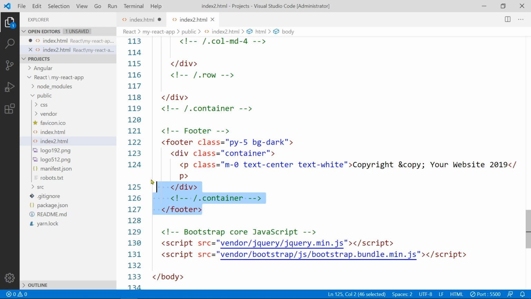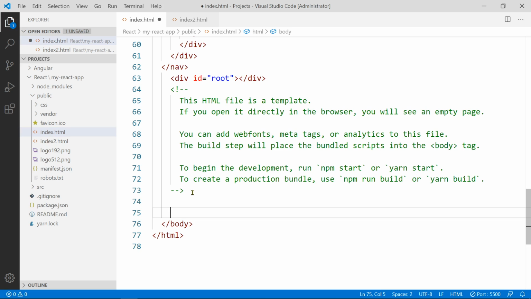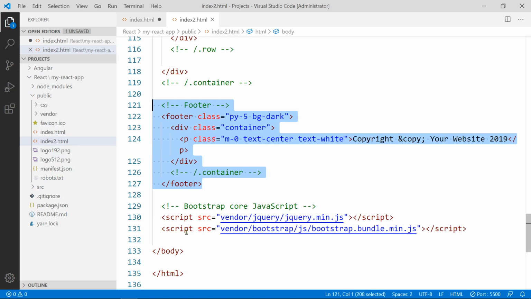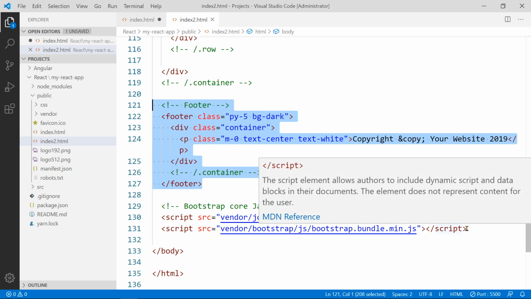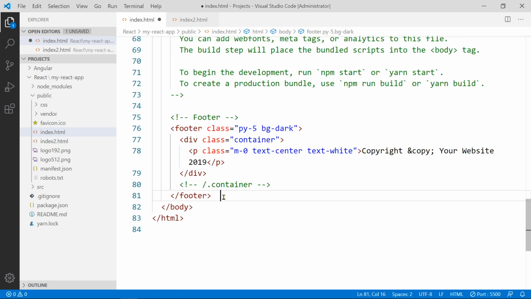Okay, so this part here is the footer. Copy that and move it down here towards the bottom of the body. And then make sure you also include these two scripts down here. You need them to make it work. So copy that. And this will be on the root of the page. So we'll put that inside here at the very bottom, right below the footer here.